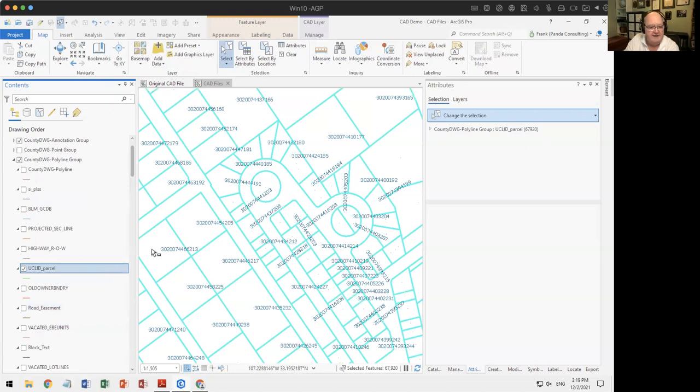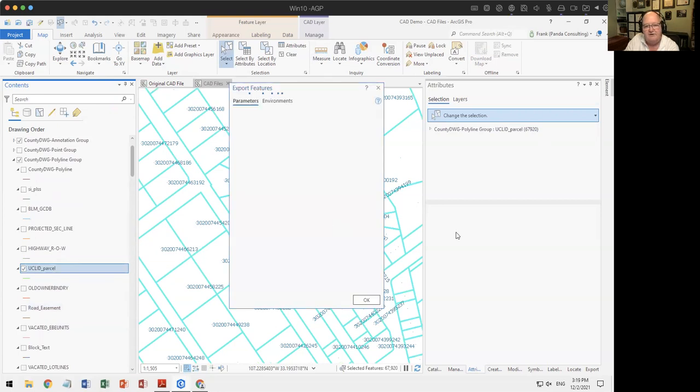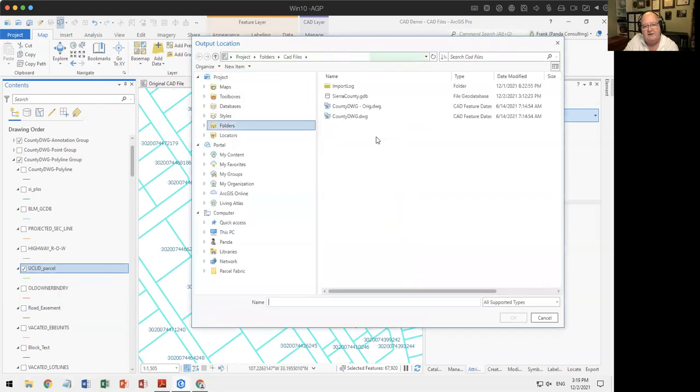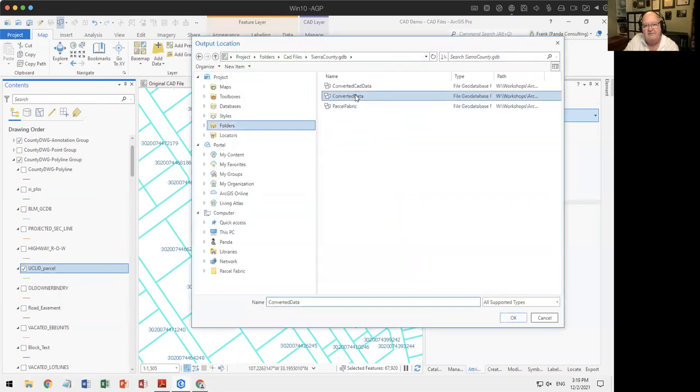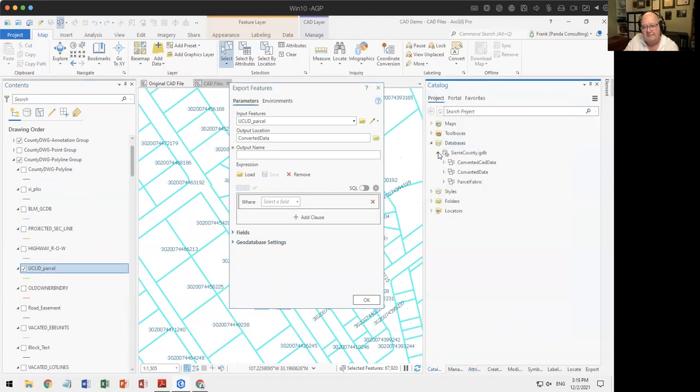And there's 67,000 of them, and I'm going to export them. I'm going to do an export of features. I'm going to put them over into a geodatabase. And in that geodatabase, I actually have converted data in here. And this is a data set. So there's a location. I'm going to look just to make sure that I don't rename this the wrong thing. And I have parcel lines. I'm going to call this temp lines. All right. I'm just going to tell it to go ahead and write that out.